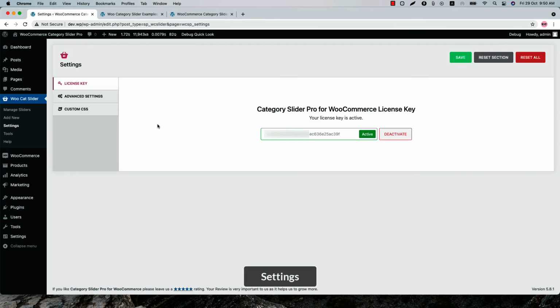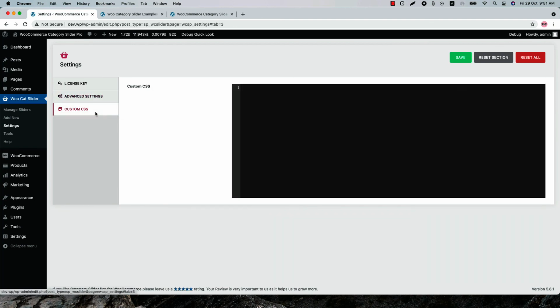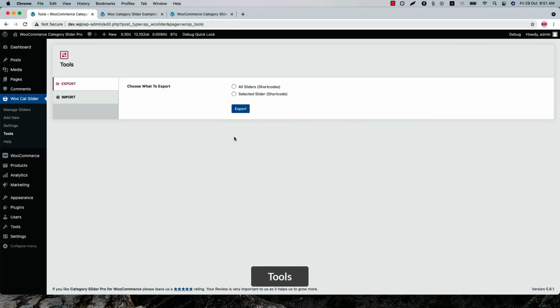Here you can see the license activation page appears first. This is the license activation field where you need to input the license key to activate the plugin. Below that, in the advanced settings, you will find the options to enable or disable all the CSS and JS used in the plugin to run it smoothly. Write custom CSS here to modify the plugin's default styling if you want. Next one is the Tools menu. Using the Tools menu, you can export and import all the sliders you have created with the plugin.